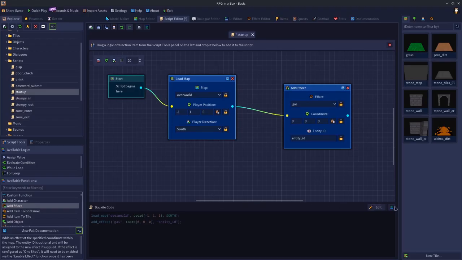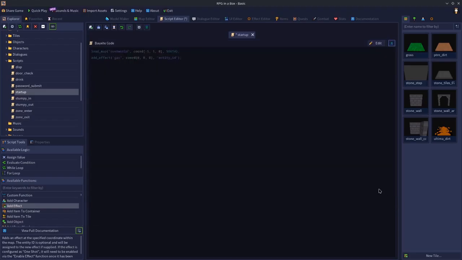With that said, we're going to be focusing entirely in the text editor for this video, and we're not going to make anything specific. We're not going to make a door, we're not going to make a quest or anything like that. This is all theory, this is all just teaching Bauxite syntax.